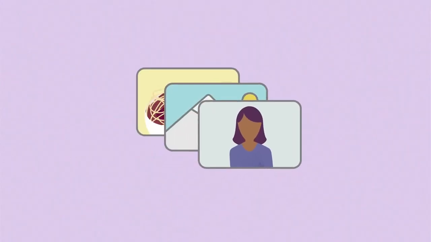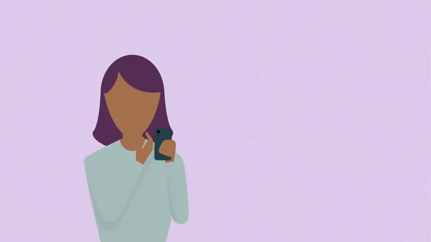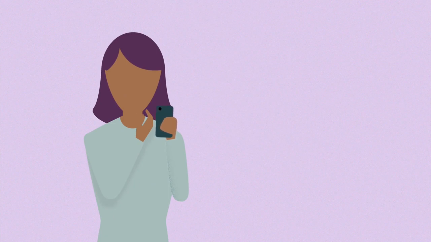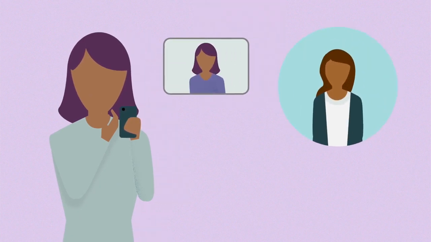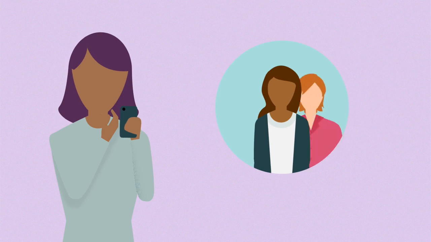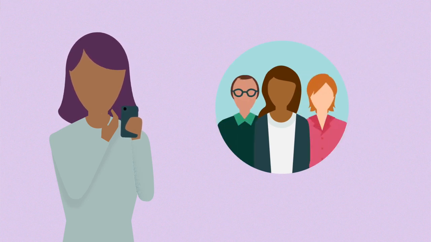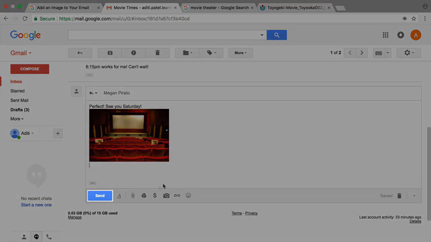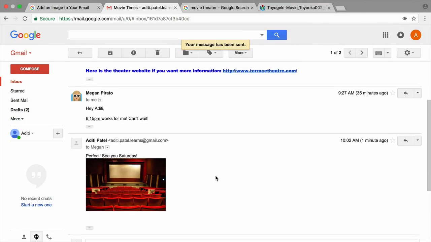Sending photos over the internet, even to a friend, should still be considered carefully. Keep in mind that anything you send has the potential to be shared and seen by others. When you're finished, send the message. Great job! Your email is now personalized to your conversation.